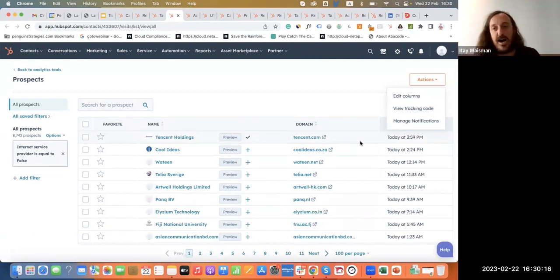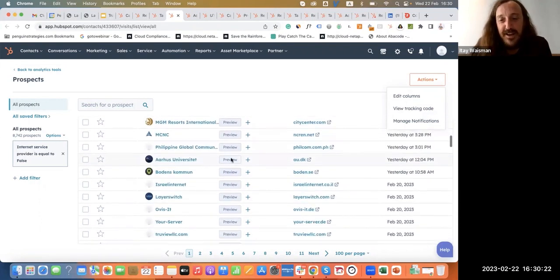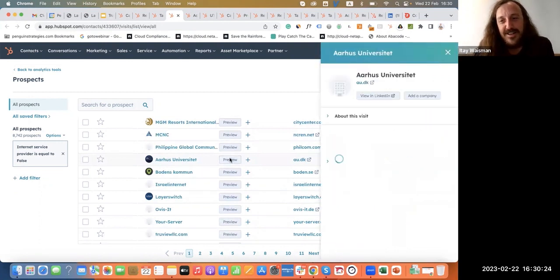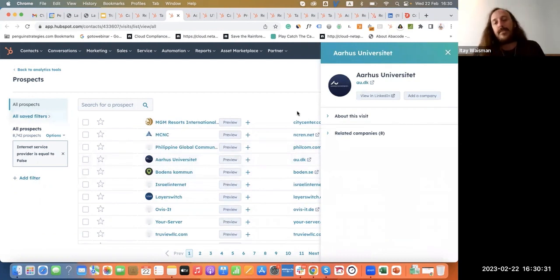So yeah, I love this report, the prospect report. It was hidden for a while, but I had a link and I bookmarked that link, so it was easy to find. We have two main use cases. We used it differently in the past.